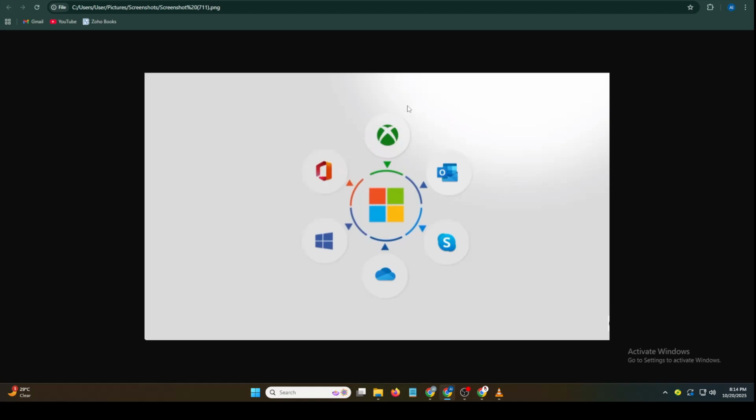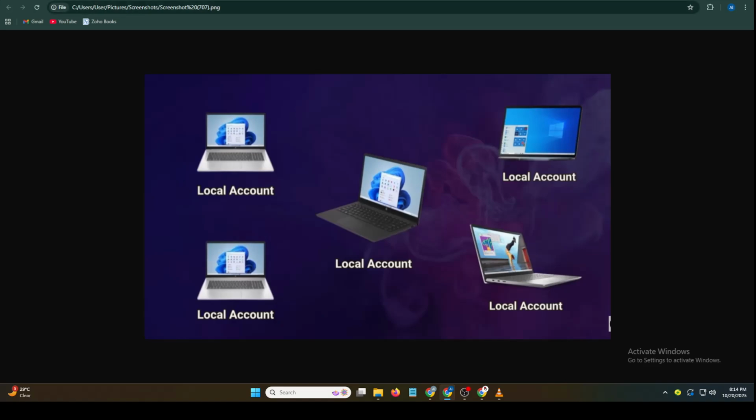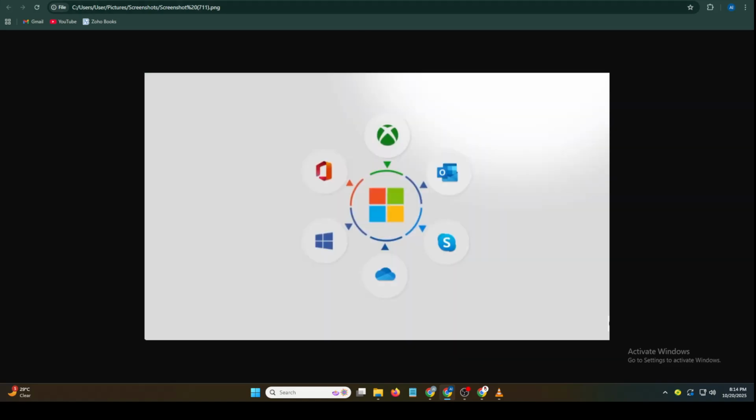Now, let's move on to the Microsoft account. A Microsoft account uses your email address to sign into Windows and other Microsoft services. You may already have one if you've used Outlook, Hotmail, Skype, Xbox, or even OneDrive. This type of account connects your Windows system to Microsoft's online ecosystem.